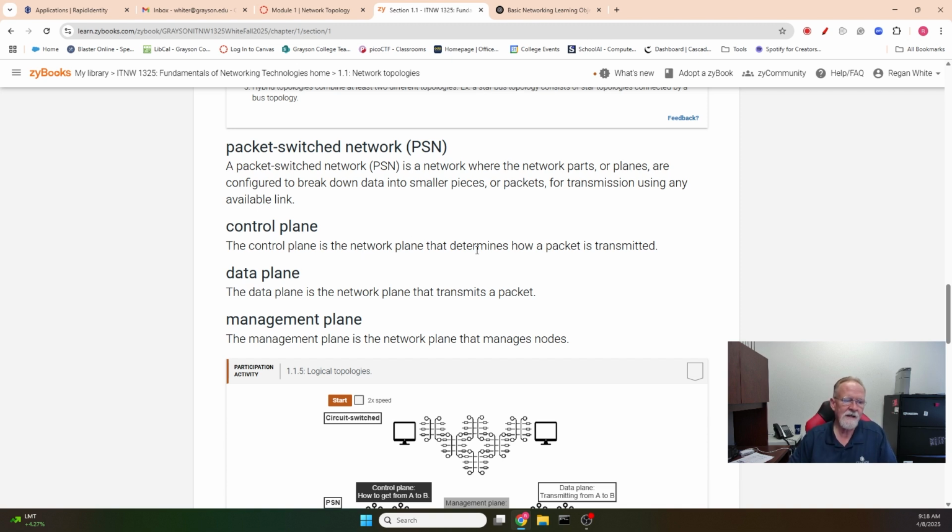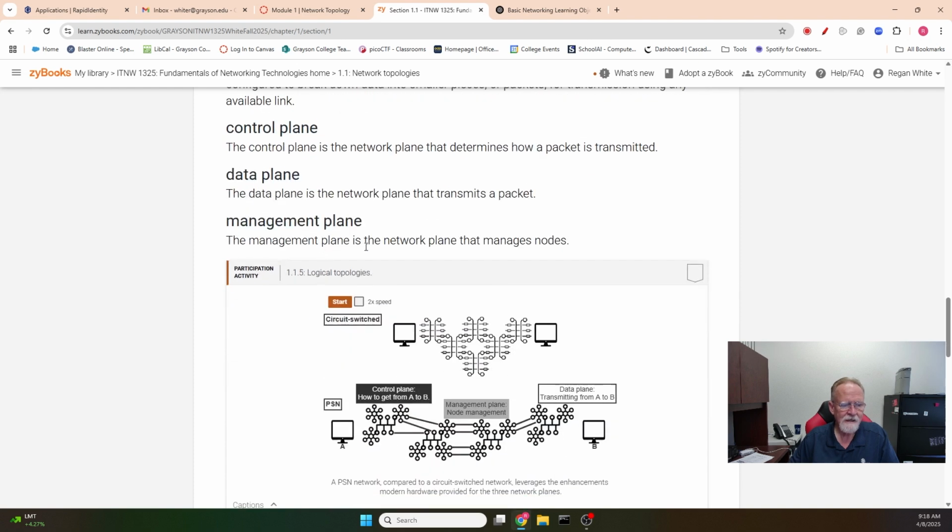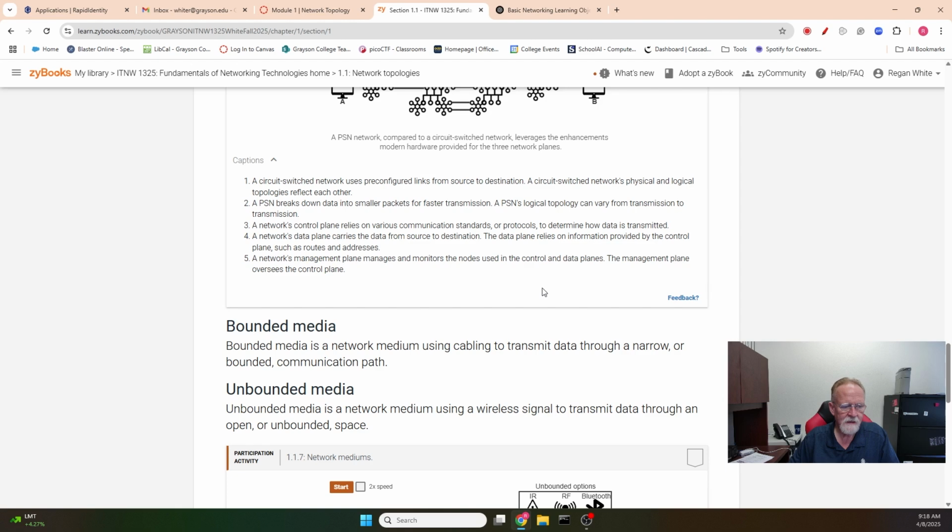Control plane is a network plane that determines how a packet is transmitted. Data plane is a network plane that transmits the packet. And then a management plane, that is the network plane that manages the nodes. And you'll go through this activity here.